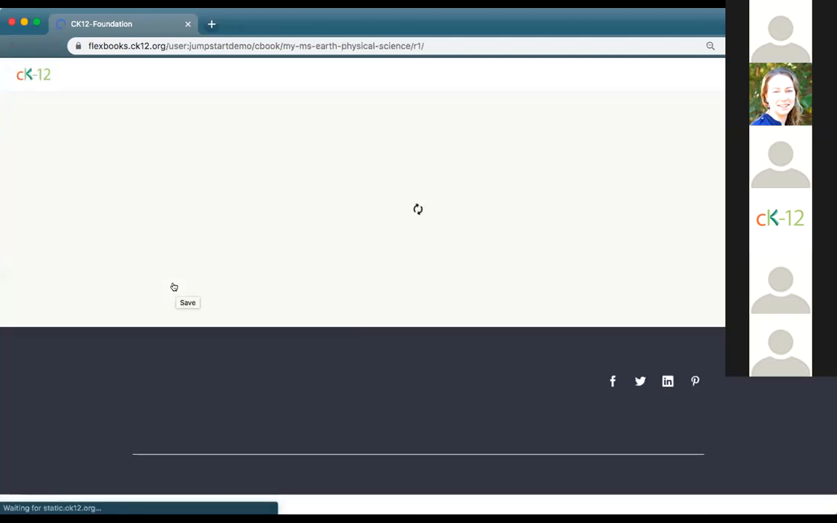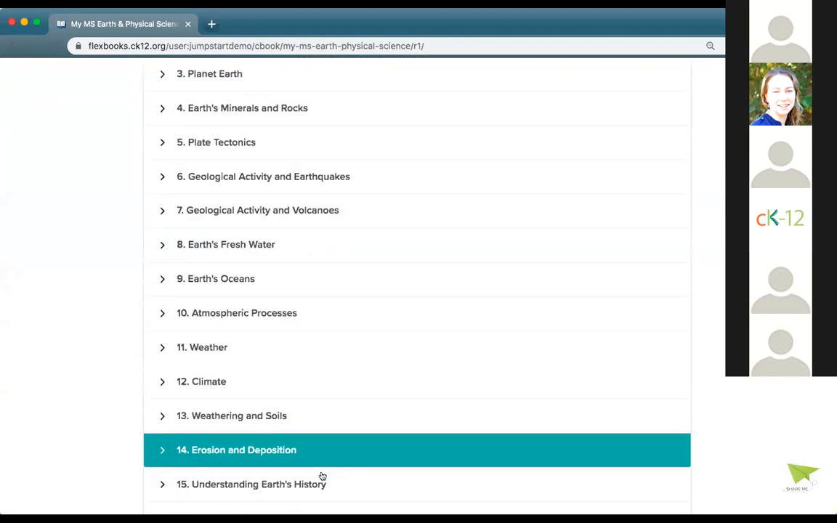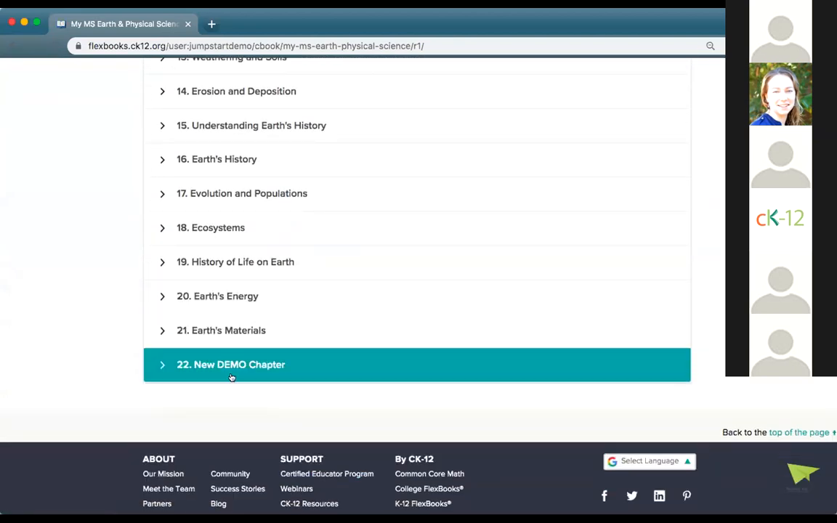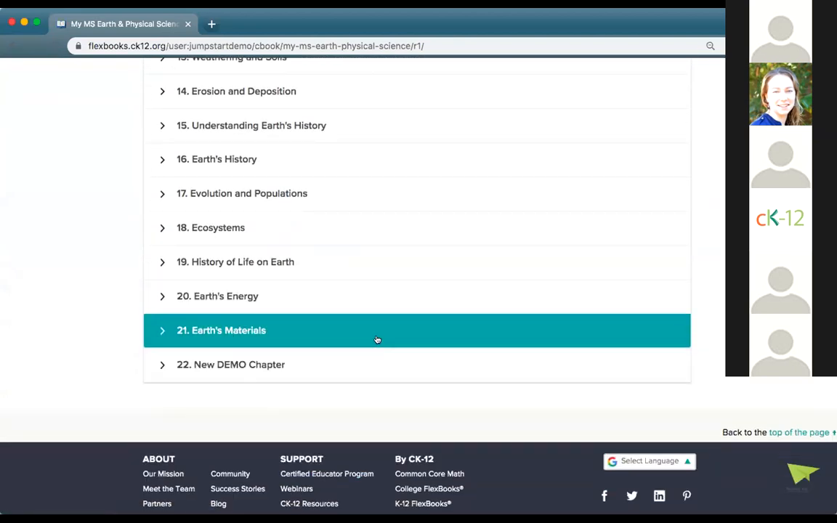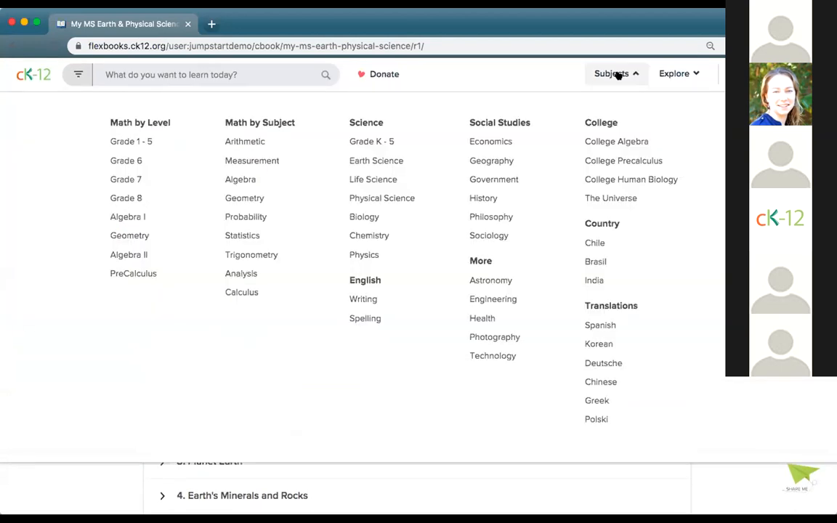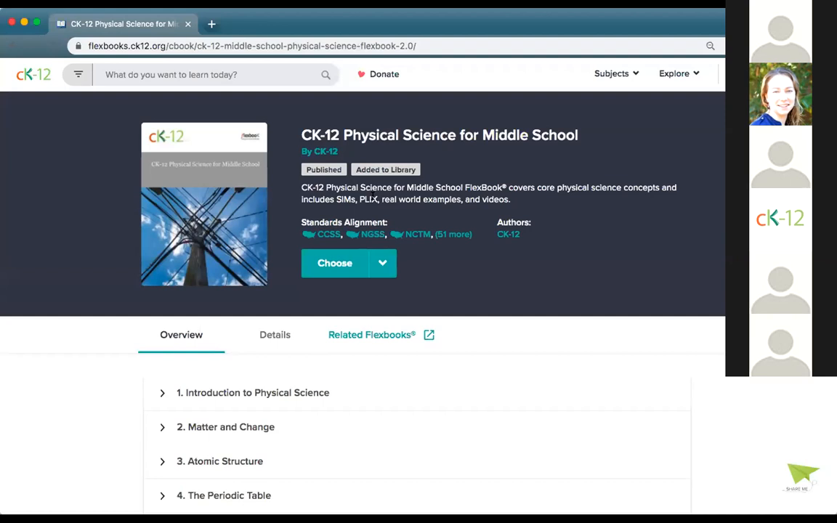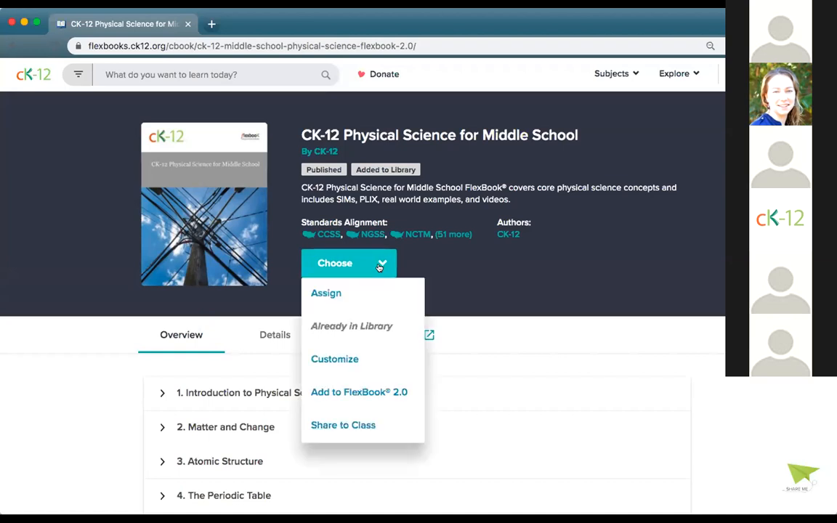Because if you remember, we're going to work with a single tab and not be all over the place. So this has the 21 sections in it plus the demo chapter that I have left in there. And now I want to go ahead and add in the physical science pieces. So let's go ahead and open up physical science. And instead of starting this customized process all over again, I want to add this content to the existing book. So instead of choosing customize, I'm going to choose add to FlexBook 2.0.